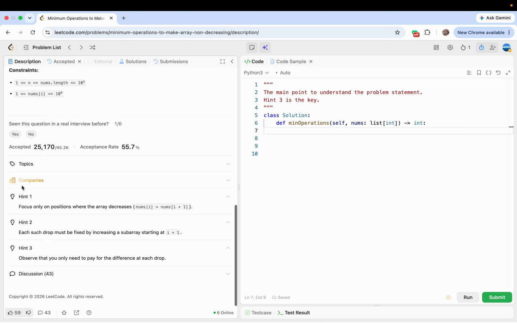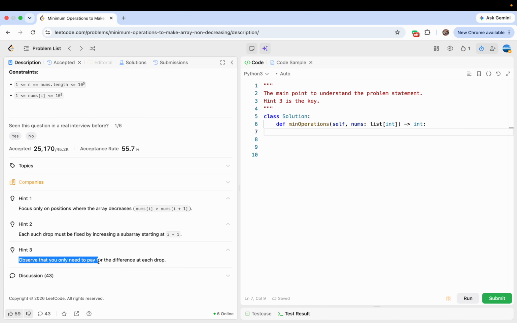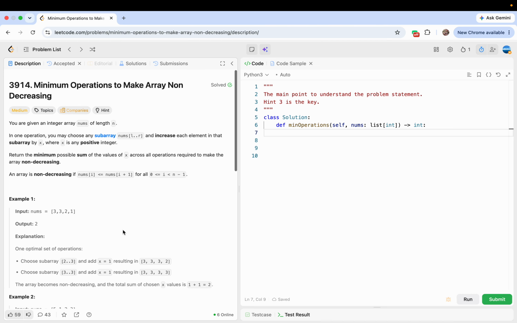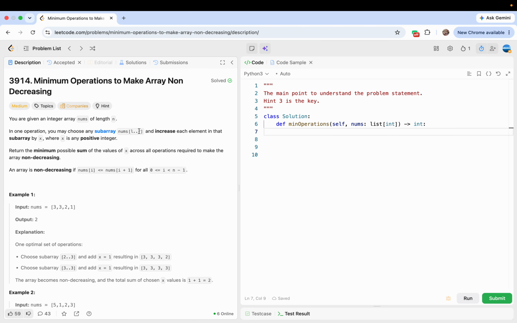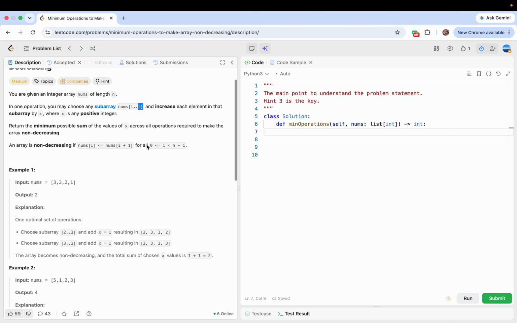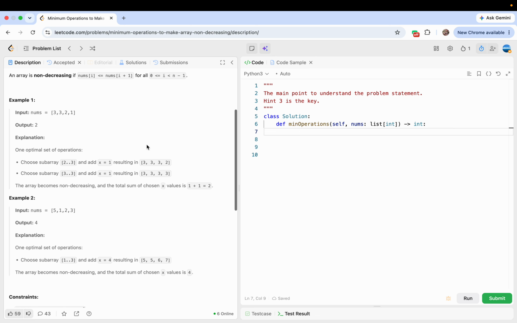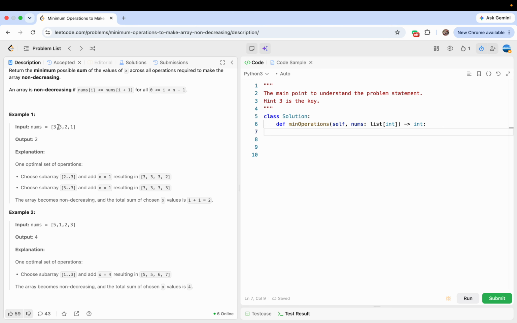So here you can look at this hint. Observe that you only need to pay for the difference at each drop. The rationale behind this statement is that we can always make L the position where the drop happens and R towards the end. In other words, we always choose R to be n-1. So with that said, we just need to sum up the drop amounts within the list. This should be rather straightforward.